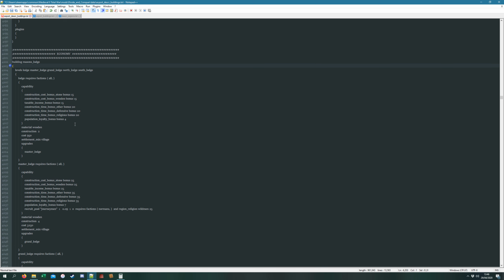So here under the levels, we listed each individual level. So Lodge, Master Lodge, Grand Lodge, North Lodge, South Lodge. And under the upgrades, we say what building are we going to next, what tier is next. So for this building, the Lodge, the next one is the Master Lodge, as it should be. And if there's any irregularities, so if it's Lodge and then you put an upgrade here which is lower than that one, the game simply won't start.